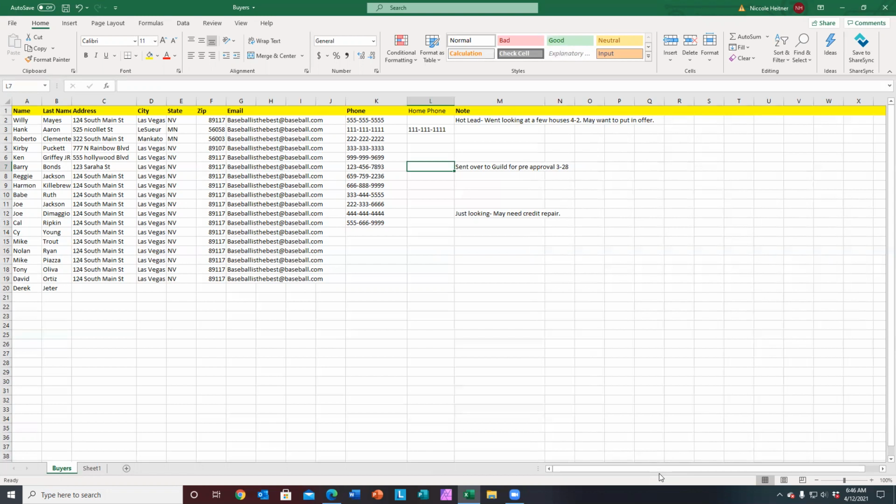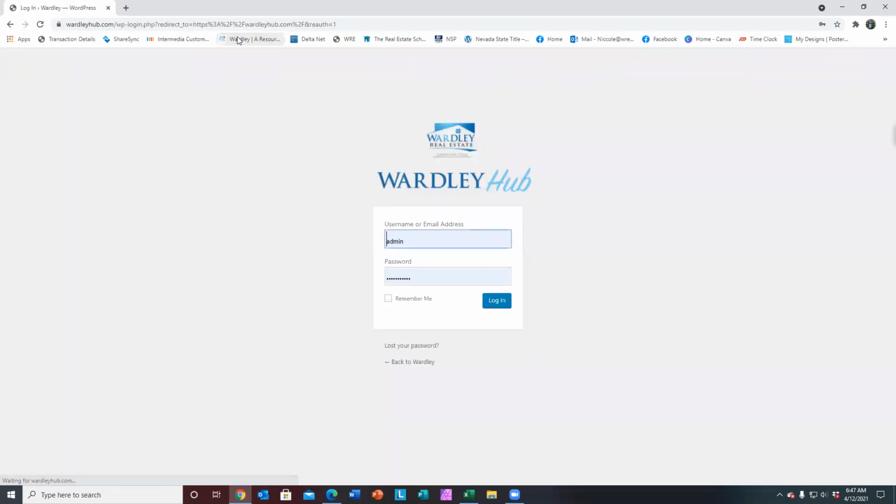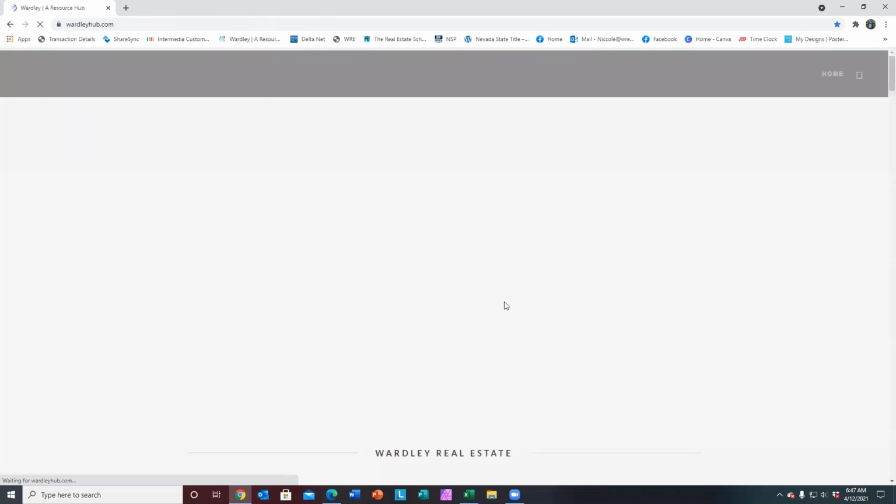There are different ways you guys can get into DeltaNet. So one way you guys can get into DeltaNet is through the hub. So if you guys don't have access to the hub, go ahead and see your OA. She will get you guys access to the hub.